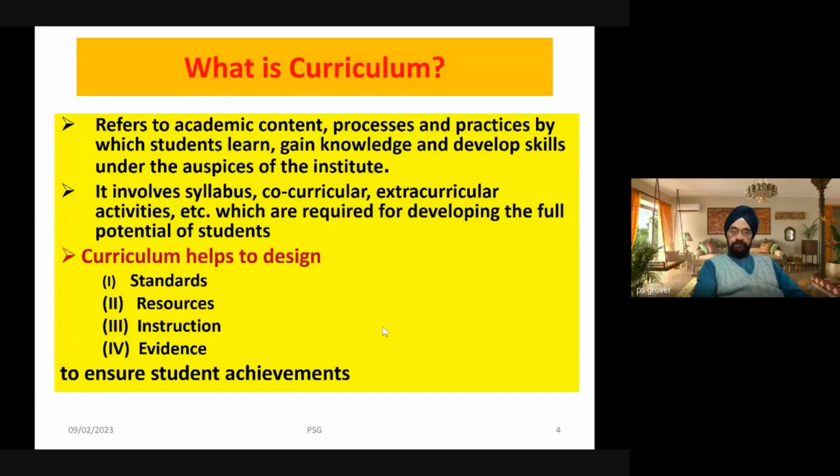Now, what do we mean by curriculum? It is very important to appreciate this because it sometimes carries different meanings. Many people think the syllabus is the curriculum. No. Curriculum refers to the academic content, processes and practices by which students learn, gain knowledge, and develop skills under the auspices of the institute. So curriculum contains the syllabus and the processes of teaching, learning, delivery, assessment, and related activities which a student undergoes in an institution, all taken together. It involves the syllabus, co-curricular activities, and extracurricular activities, which are required for developing the full potential of the students.